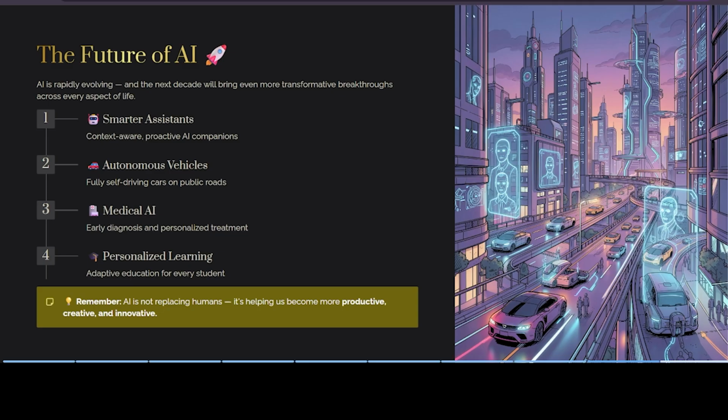Another one is human-AI collaboration. It is important to remember that AI is not here to replace humans, right? AI just helps us to automate repetitive tasks, improve productivity, and focus on creativity, critical thinking, and innovation, right? The future belongs to people who know how to work with AI, not compete against it, right? Yes, so these are the major things about AI.